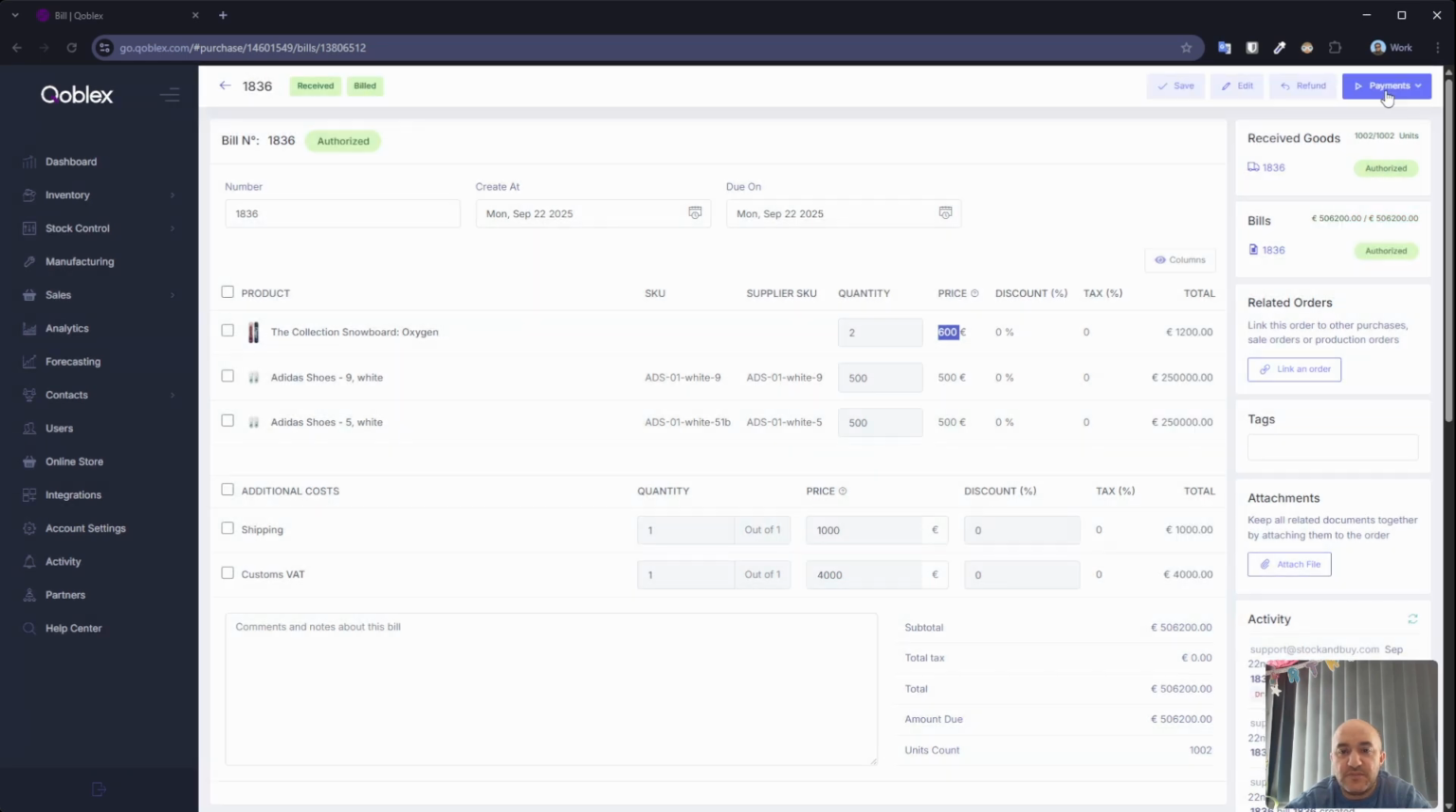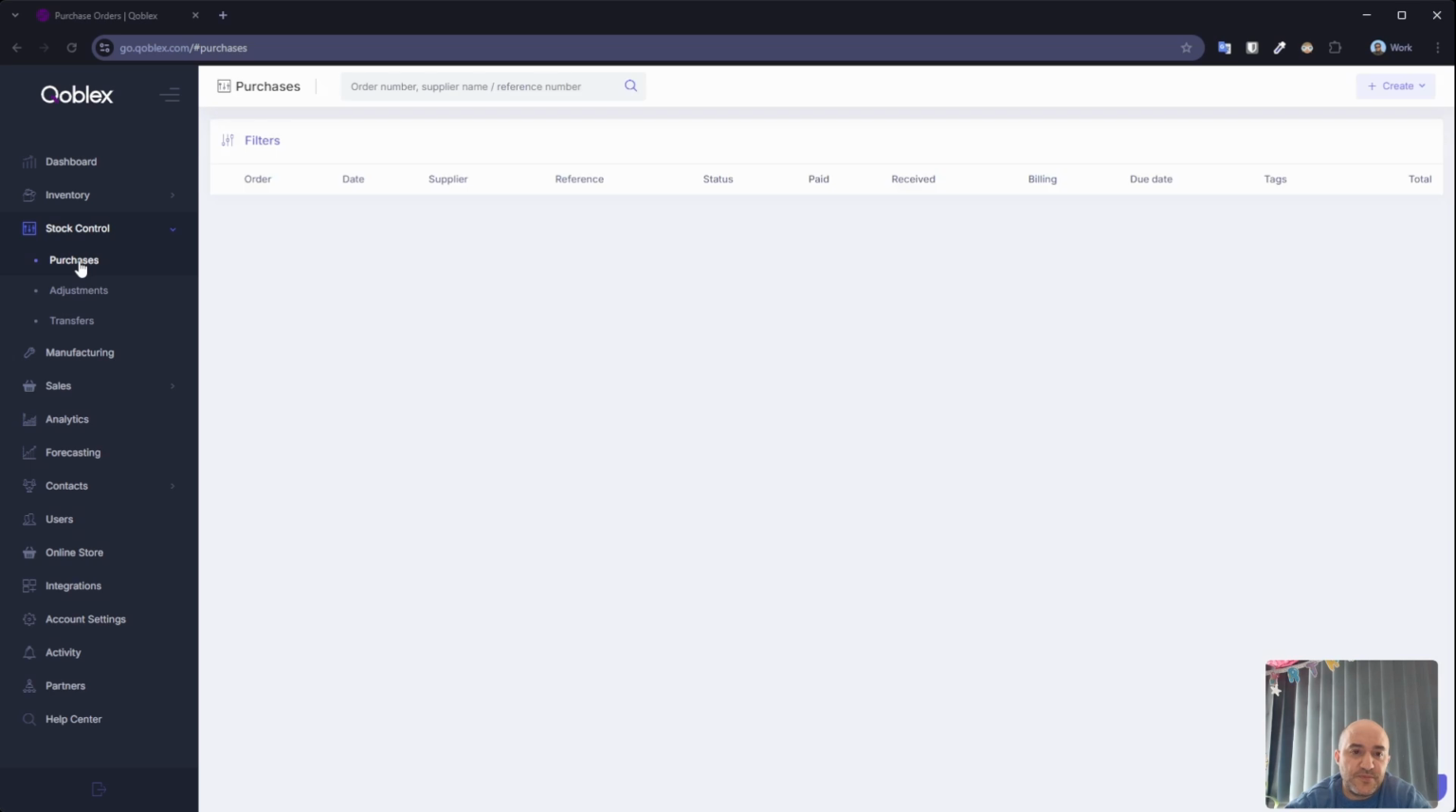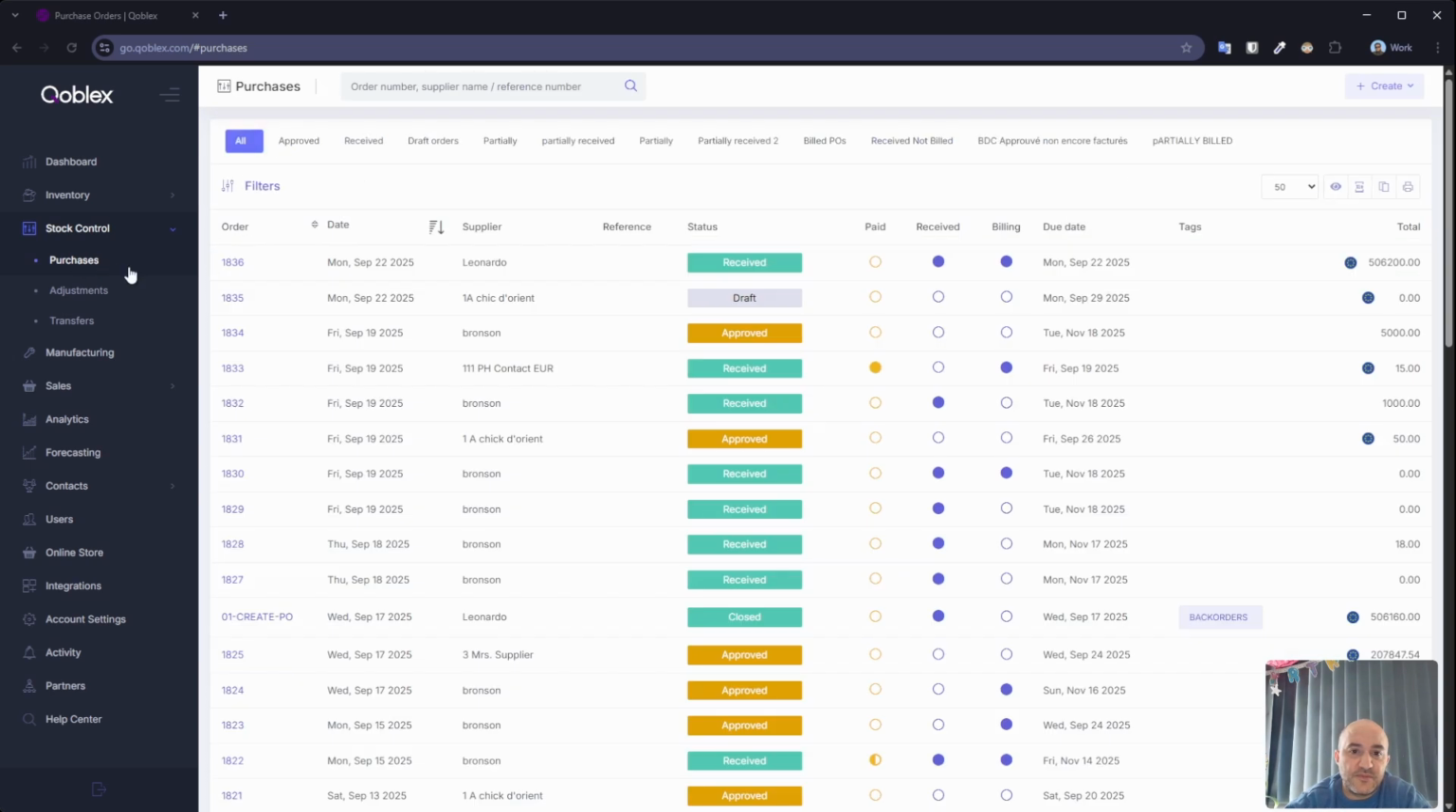Authorize. As the bill is authorized, all of the line items, including landed costs, have been authorized. The purchase order is now flagged as billed. And if I switch back to the main view, the purchase order now shows as fully received, but no payments have been recorded yet, because remember, I created payments for that bill, but then removed them.